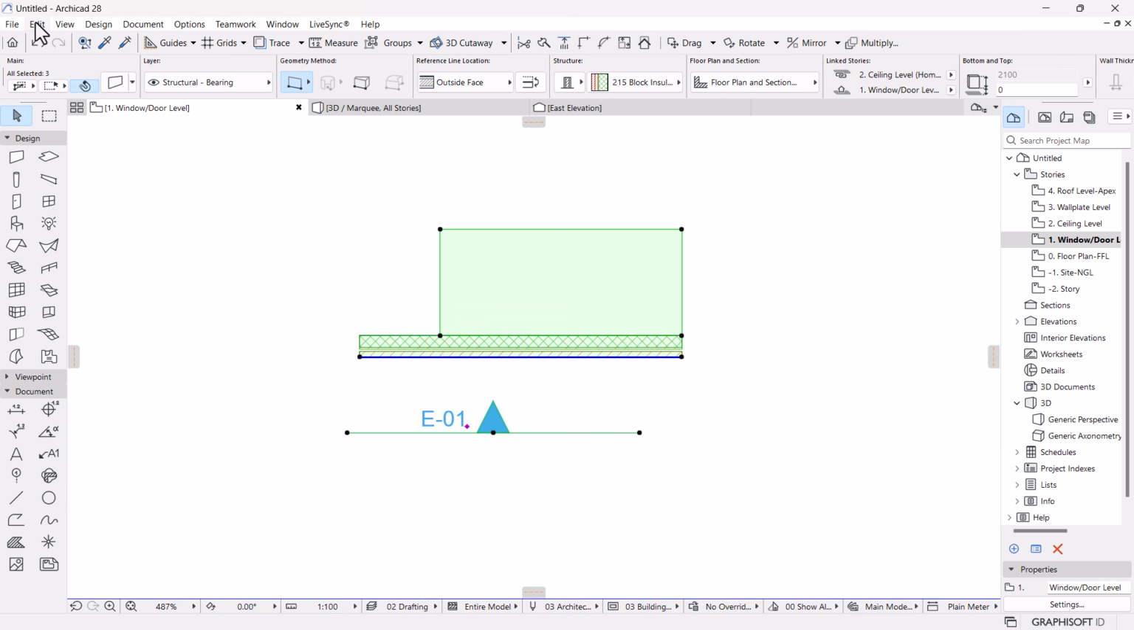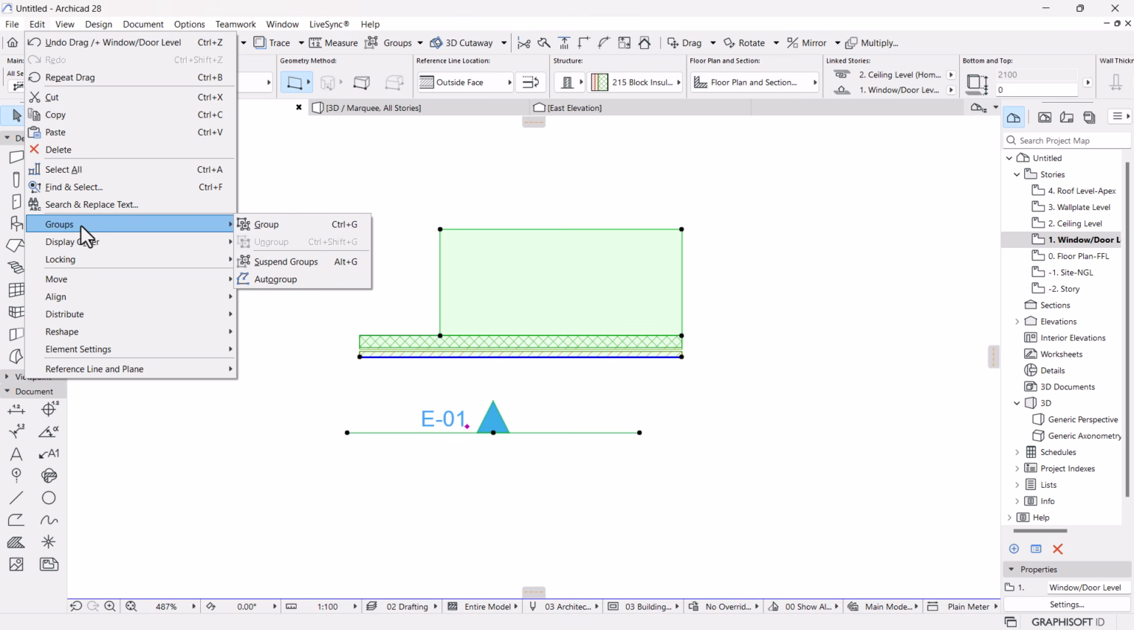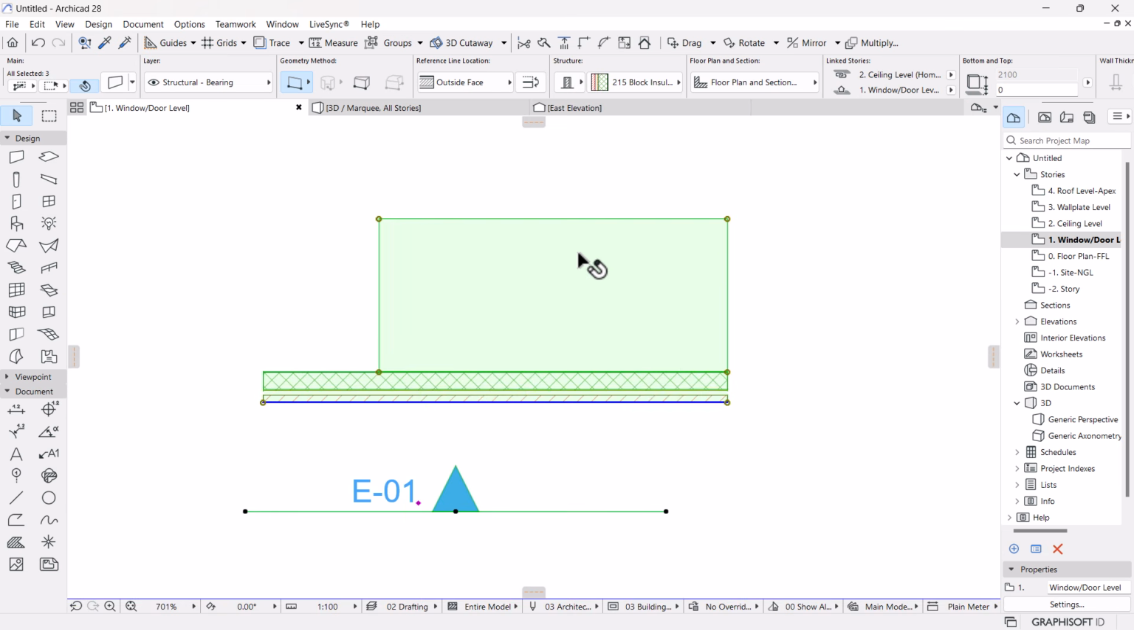And then to group elements, you can go to Edit, then Groups, and then you can group. The shortcut is Control G to group. And then we have this auto group, whereby if you multiply elements, for example, they are going to be auto grouped. Okay, and let's just hit on group to see that.